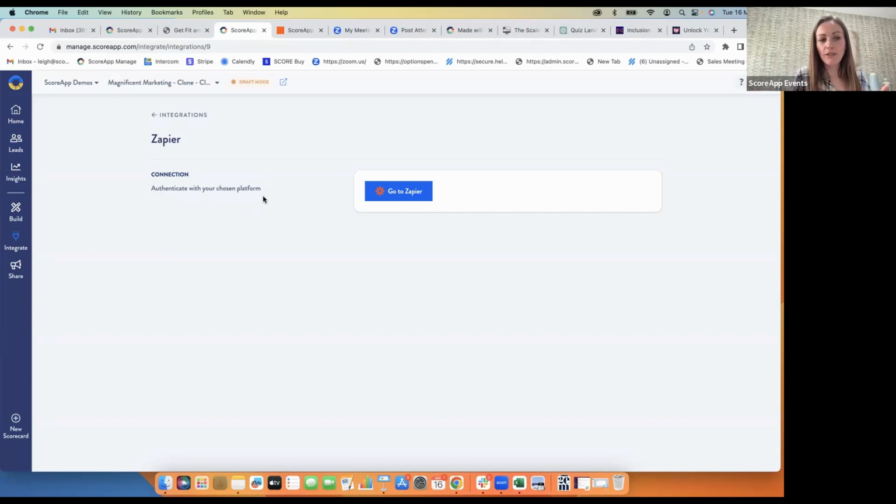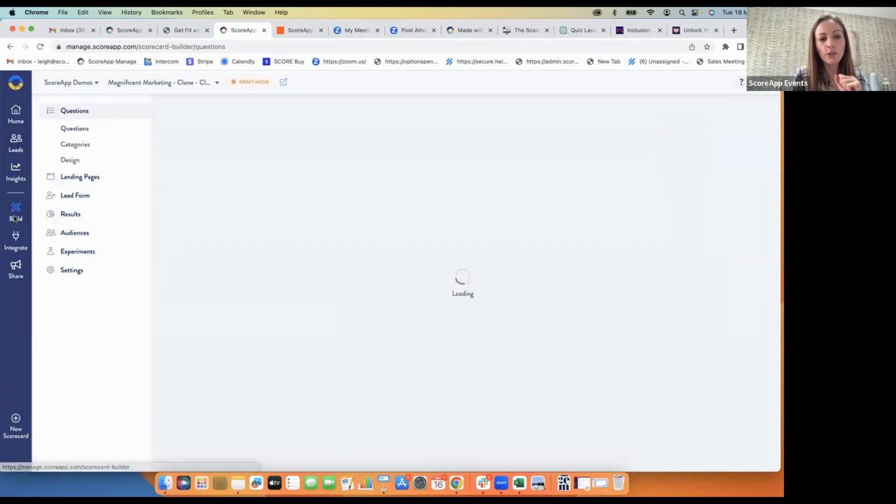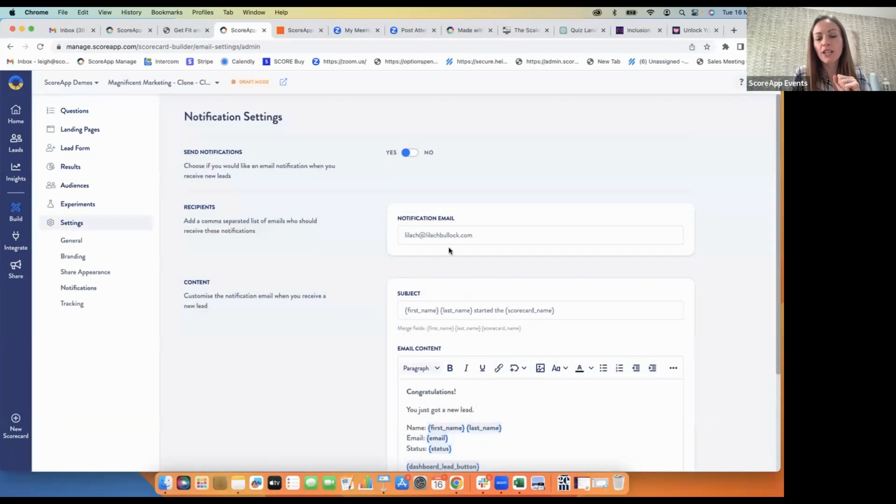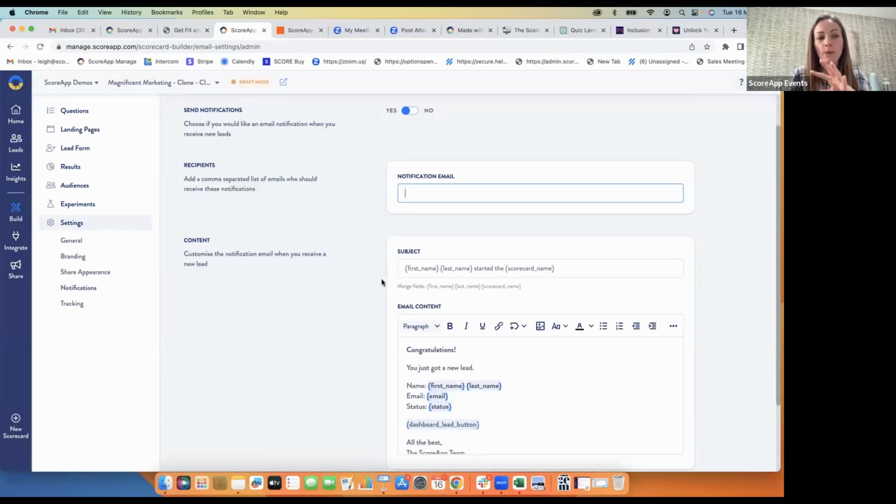If you haven't got a CRM or you're not planning to use a CRM, then you will also be able to access your leads from this lead area here. So you'll be able to export that from the platform. If you go back to the builder settings and notifications, you can enter your email address here, and that will notify you every time someone's completed the quiz. That can be a handy feature.